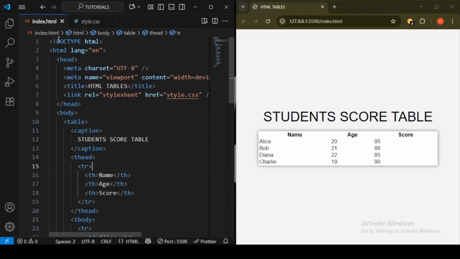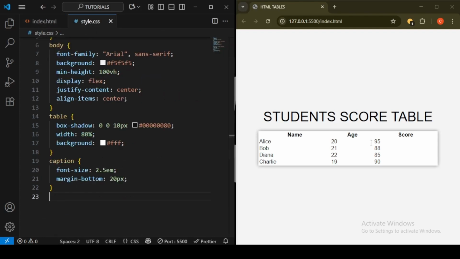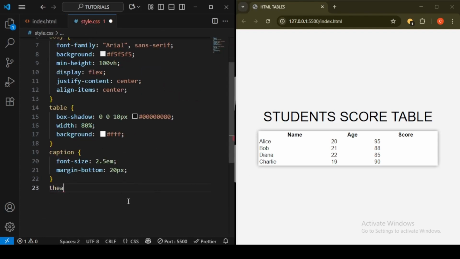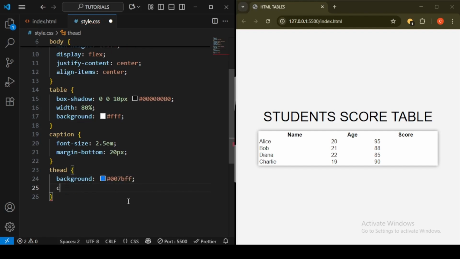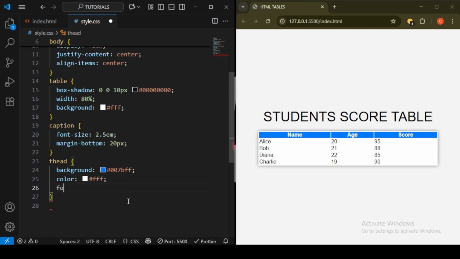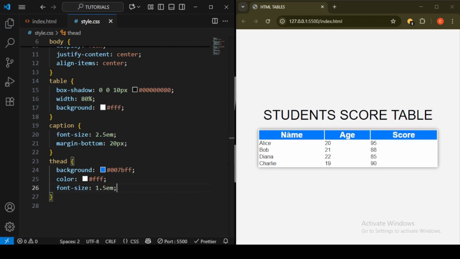Next, we style the T head element. So everything inside this T head here. Change the background color to a bluish color. And the text color, will change it to white. Then we can increase the font size of the text inside the T head element to 1.5 EM to increase the font size.